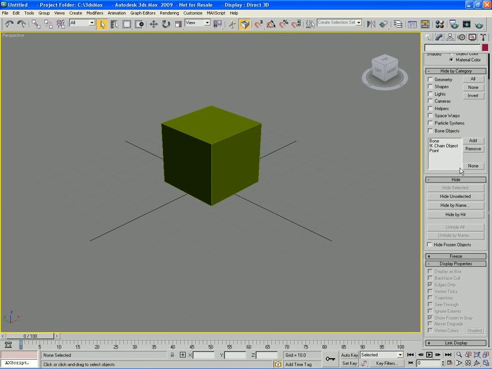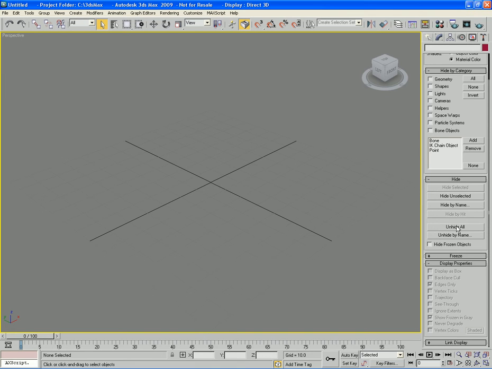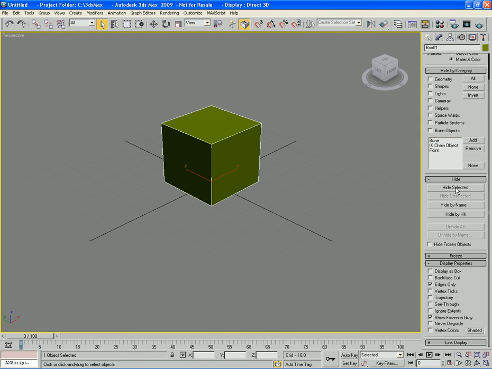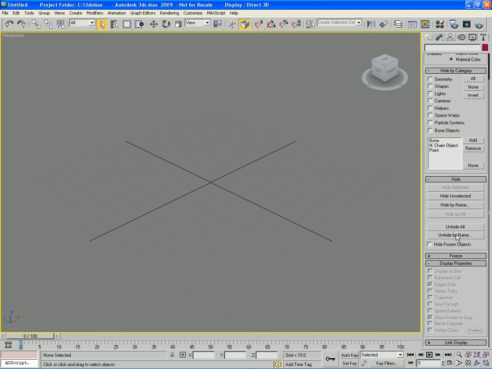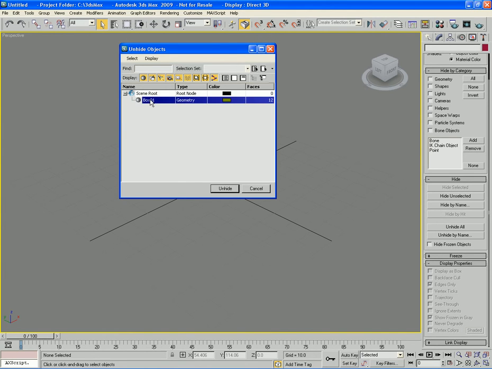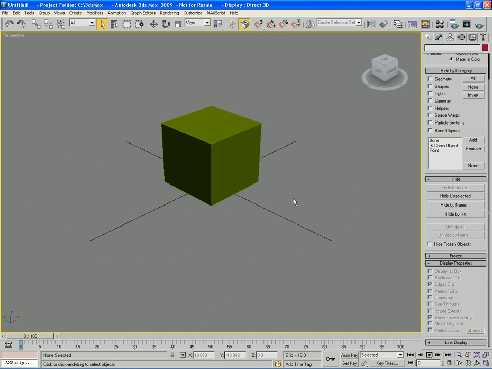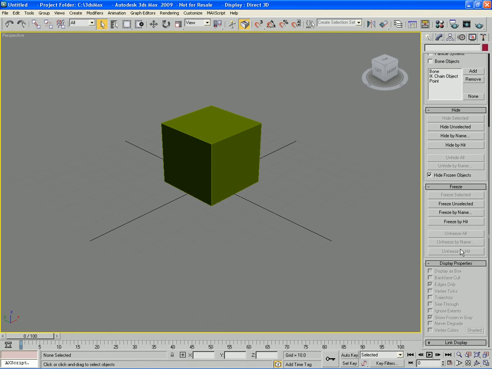Okay? We have different options here. We can hide different things, like select an object and click on hide. Then we can unhide all, or we can hide the object, click on hide selected, then unhide by name. So we can select this object, which is the only object that's hidden, select it and click on unhide, and now the object's back in view. We can freeze objects as well. Freezing an object is different from hiding. Freezing allows the object to remain visible in the scene. But let me show you how that works. Let me select this cube. Then in the freeze menu, I'll click on freeze selected. Let me uncheck hide frozen objects.